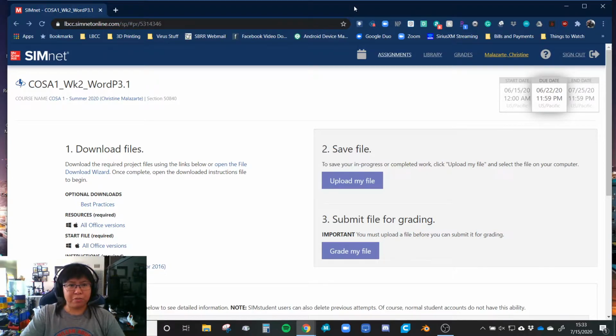In this particular one, you have three files that you're going to need to download to be able to do this exercise. The files that you need to download are on the left side of the screen. You have a resources file, you have a start file, and you have instructions. How do you know that you really need these things? Well, it says required, so you kind of do need them.